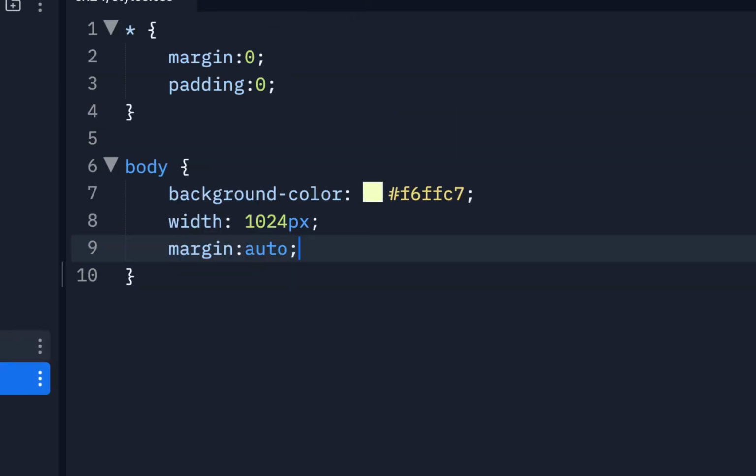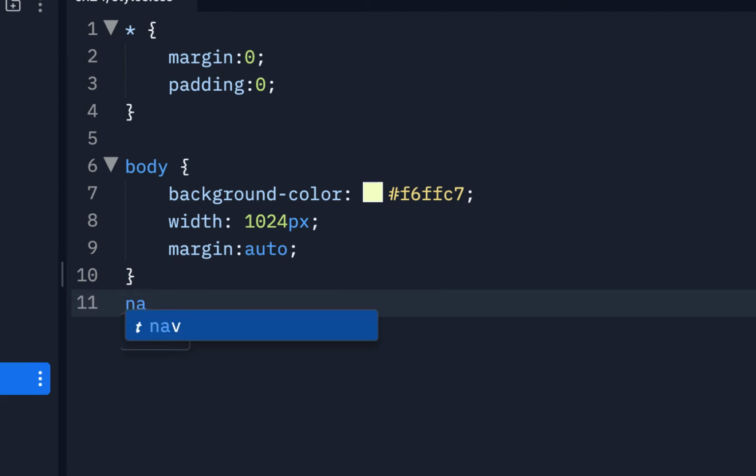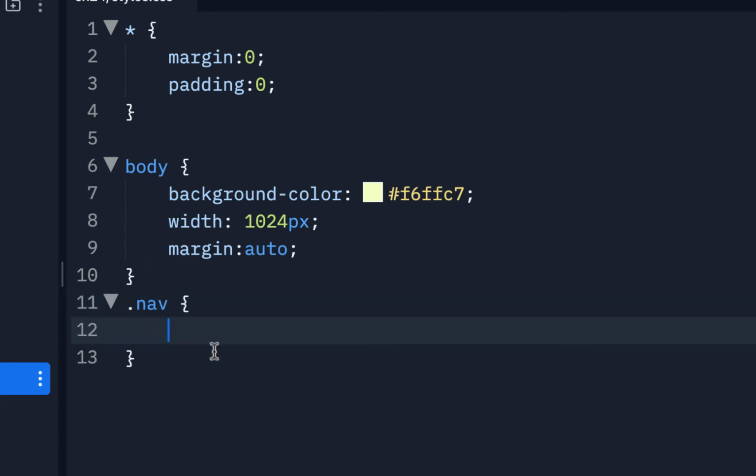I'll go back to CSS, and I'll put nav, and actually I'll use .nav, because I want to use the class, even though I could use either, but I'll use the class for nav, and I'll give it a background color, and I could copy this, that way I don't have to type it.